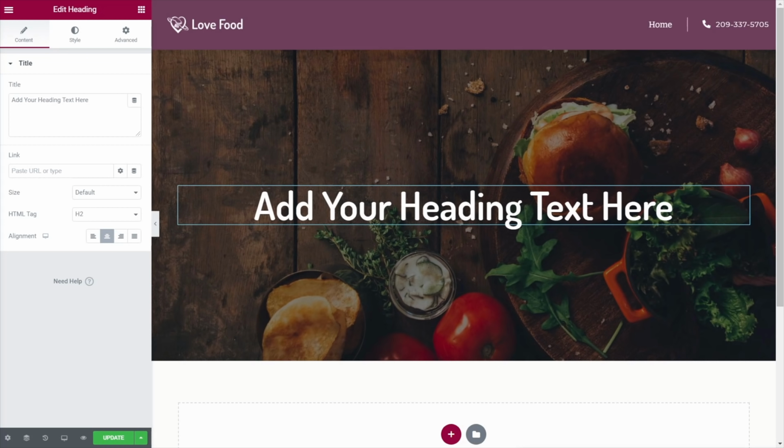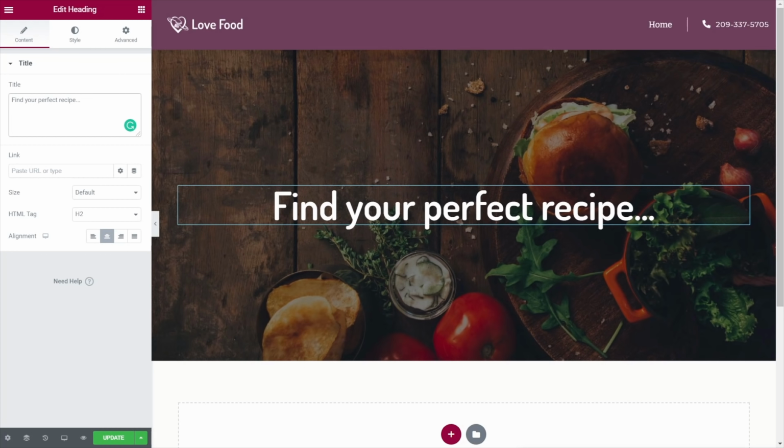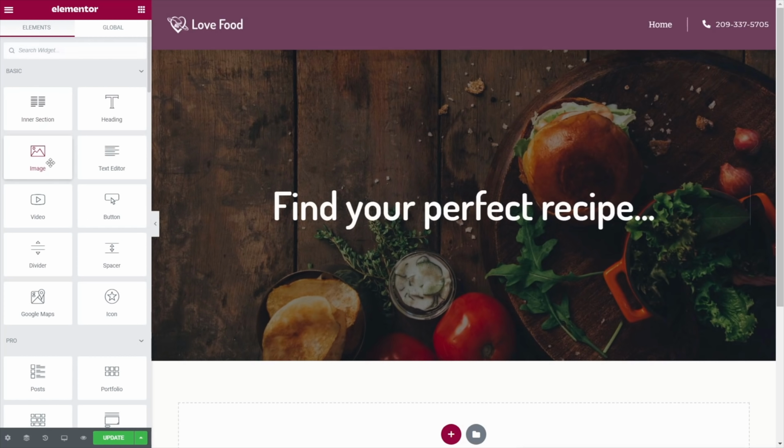So what we're going to do is we're going to just put in something that makes more sense, which is find your perfect recipe. Next up, we're going to just grab and put in a subsection, which tells people exactly what to do.